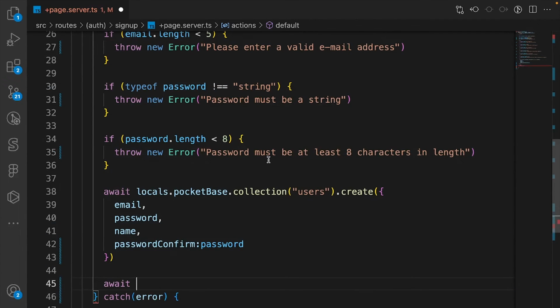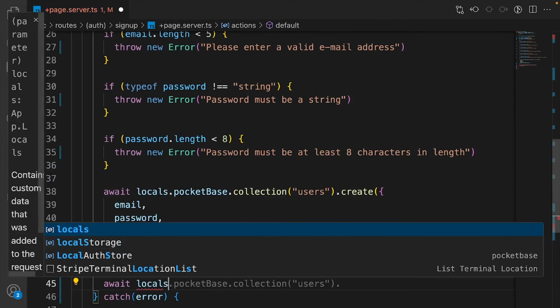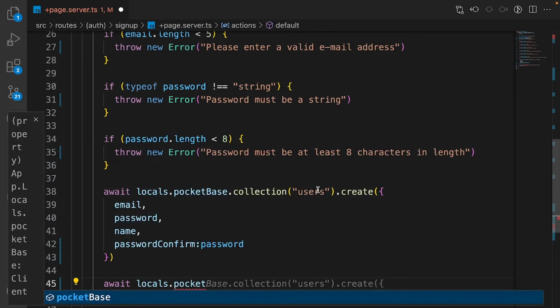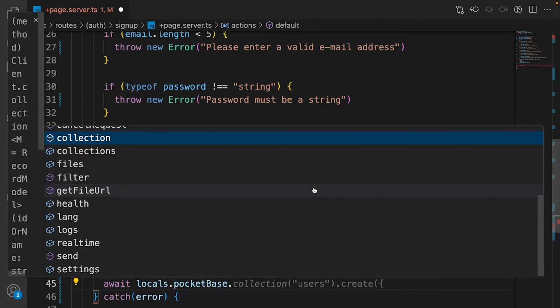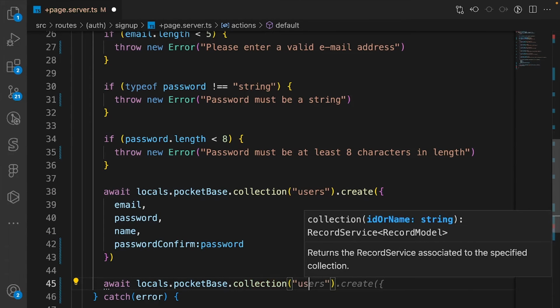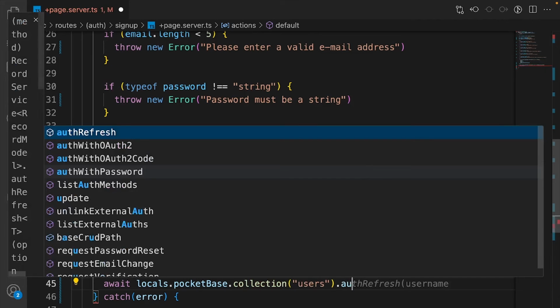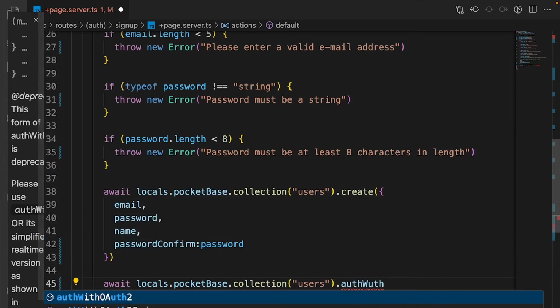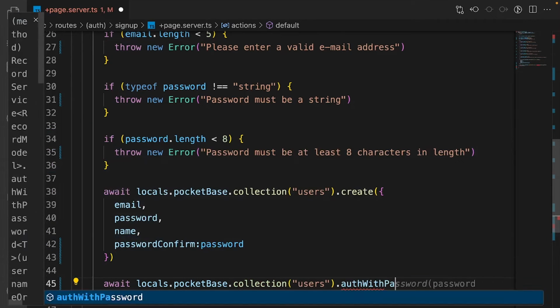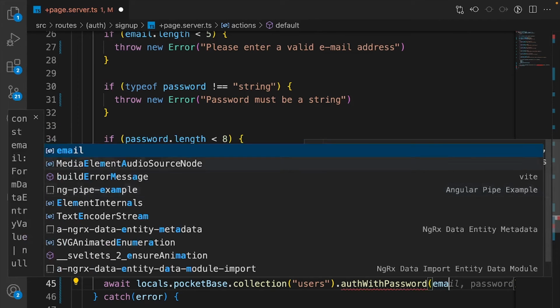And now once we create the user, we log into the user using the locals.pocketbase.collection users. So once we create the users, we do auth with password, and we say email, password.